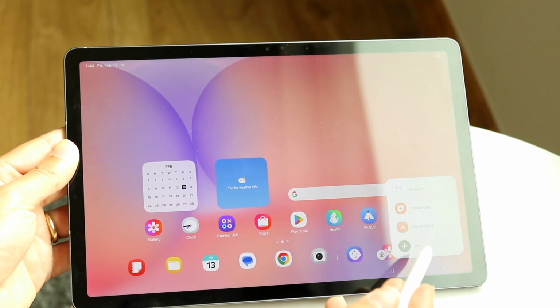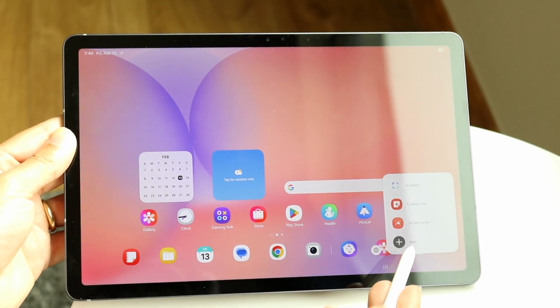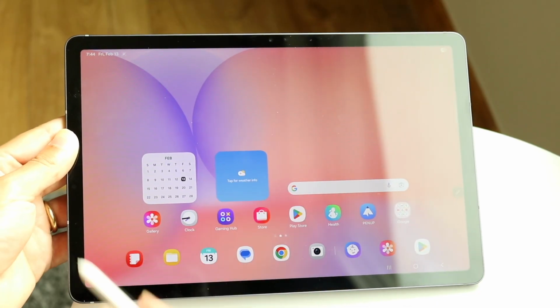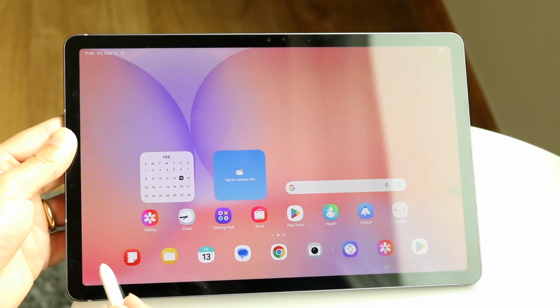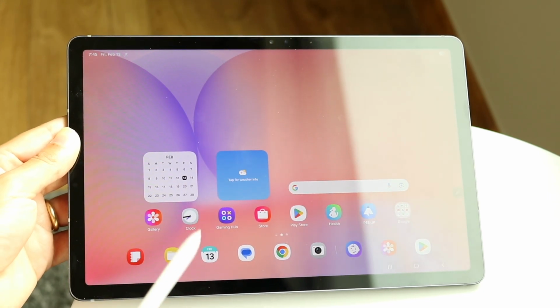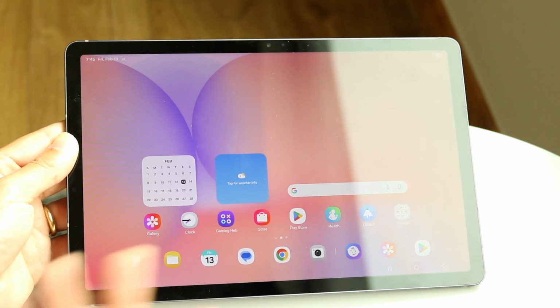When you tap on that button, you can see if you want to choose a different type of feature, different types of things. You can do all sorts of things in this page. So all in all, that is how you use your S Pen with your Tab S10 Lite. And that's basically how you use your Tab S10 Lite.